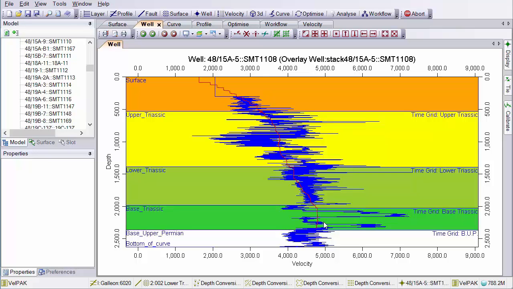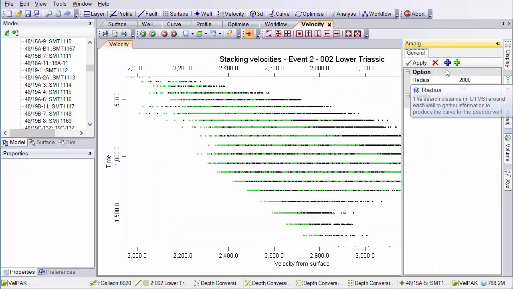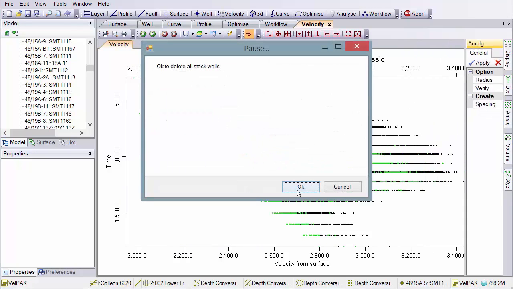However, on the seismic section we can see the layers thin and thicken considerably, dependent on the presence or absence of the faster anhydrites. This layer is going to be tricky to depth convert, and we have to adopt a pragmatic approach that cross-plots well interval velocities against the isochron. Before I do that, I'll just delete all the pseudo wells because they're not going to be of much use to us here.